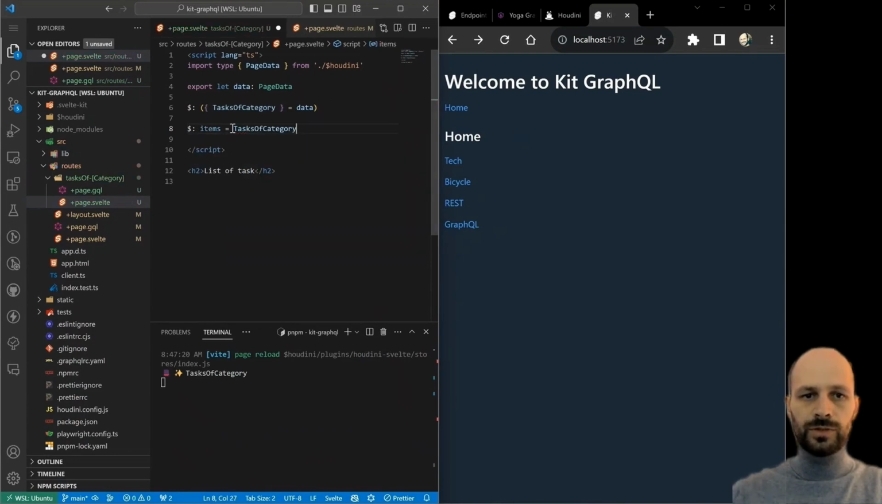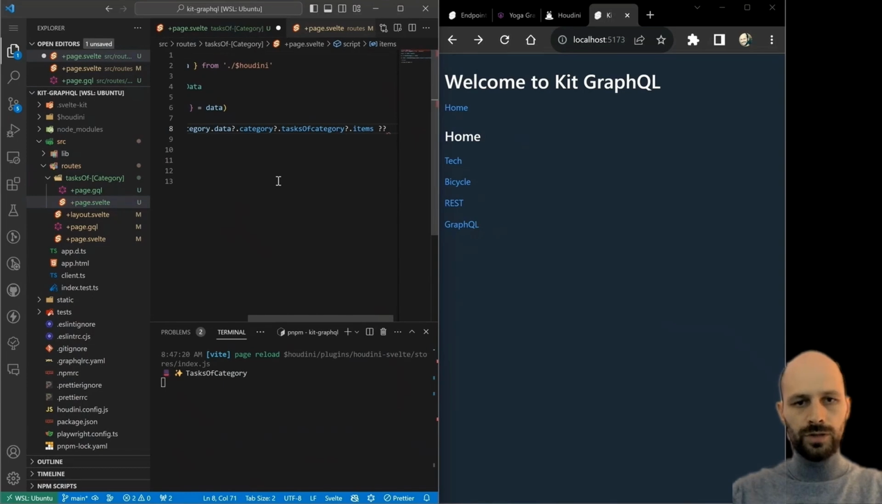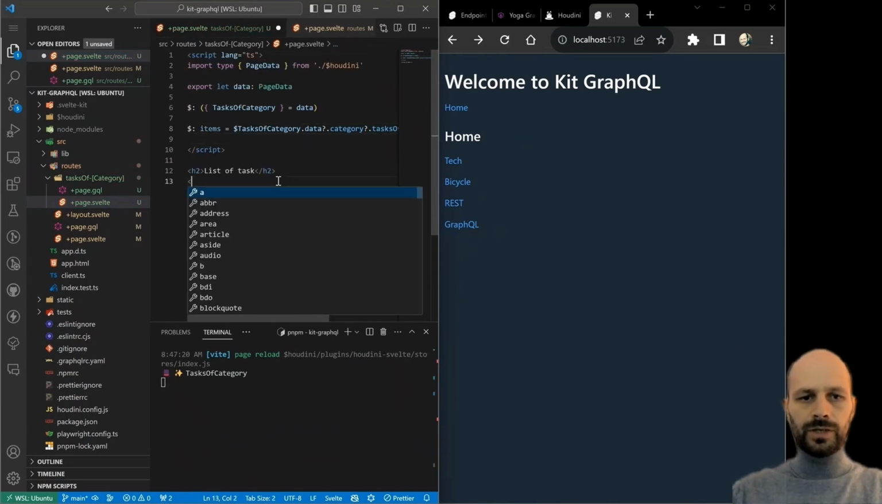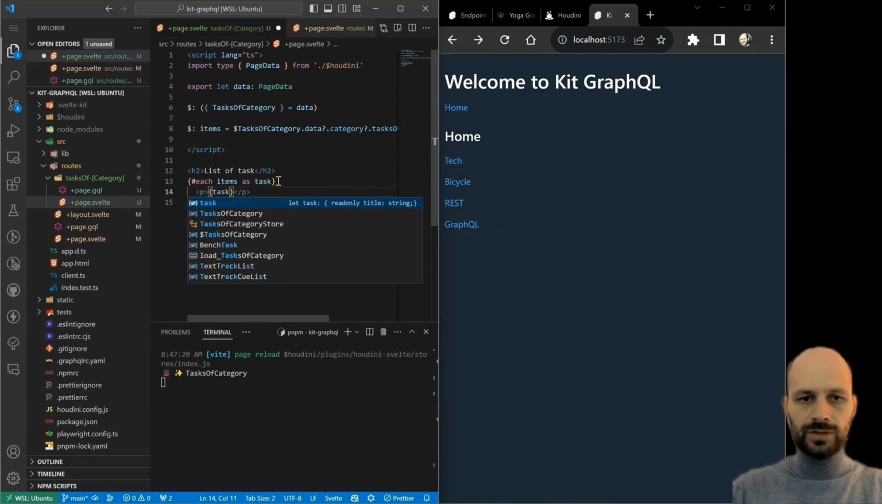No, not this one for sure. The $one dot. And we have already a lot of things here: the data, the category, the task of category, the items, or nothing. Same thing as before. Here I do an each items. So this will be a task. And in here, I should be able to display the task.title.